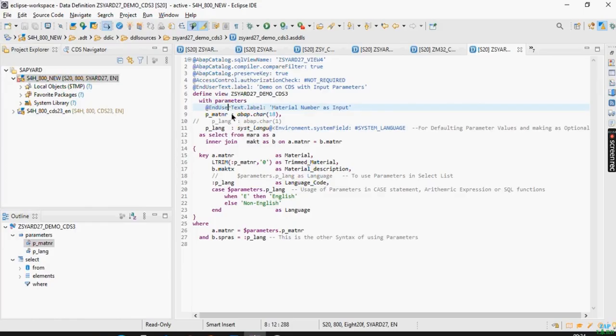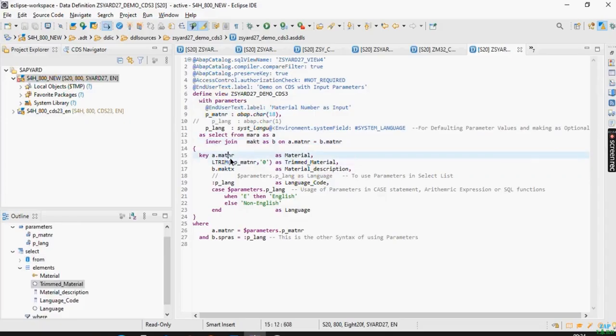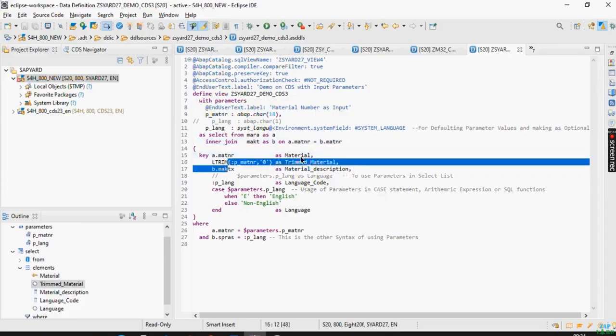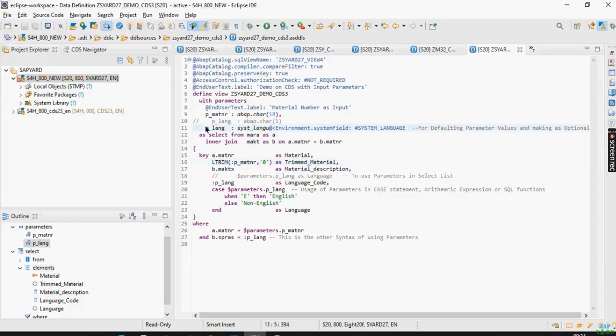Now we'll come to this point later. First focus here on how we use this. Suppose I want to fetch the data from MARA and MAKT tables. My requirement is to fetch the material number, the trimmed material number, and the material description. Whatever language I am entering here, I want to filter: if it's E, then English, otherwise I need to type non-English.